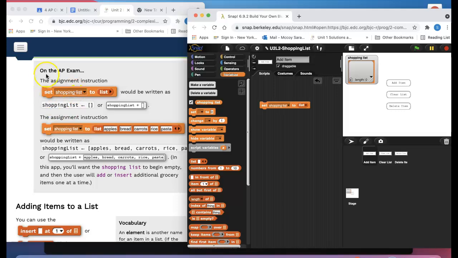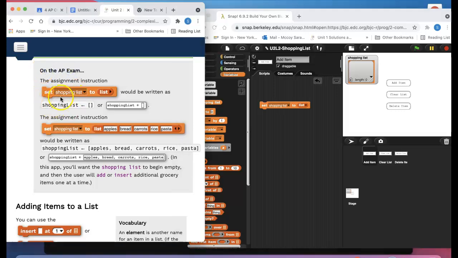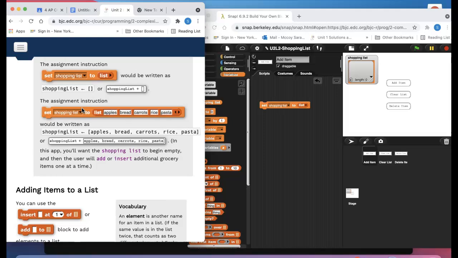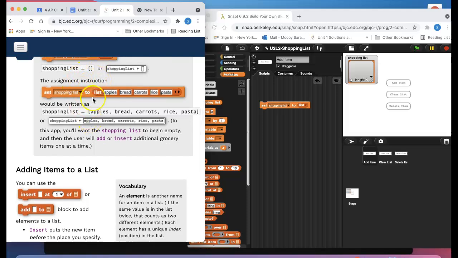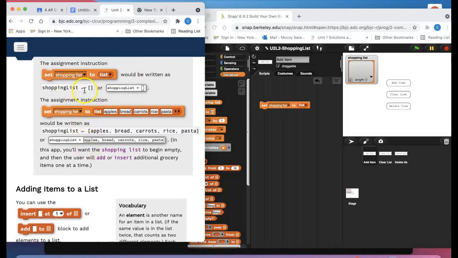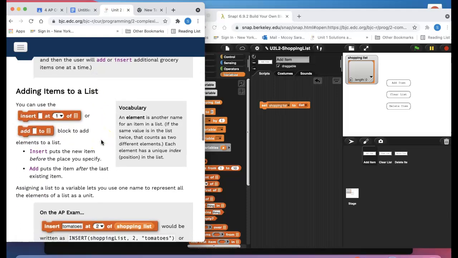Here's some information on the AP exam. This block would look like this. You've probably noticed now that this arrow means to set something to something else. So you initialize a variable or initialize a list using this kind of functionality. And this is just what it looks like on the AP exam.